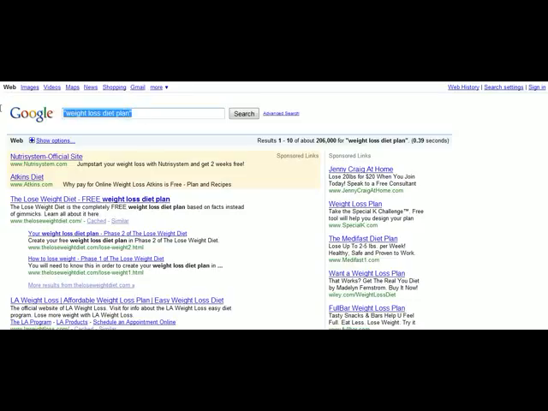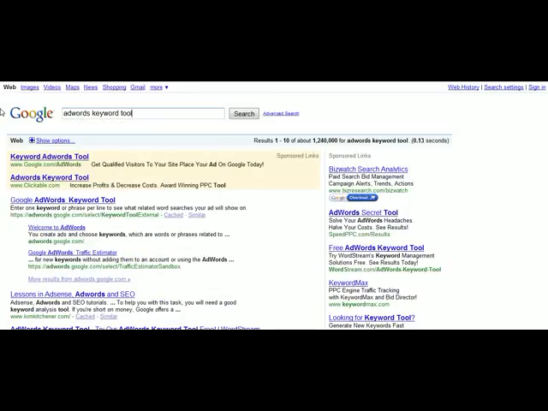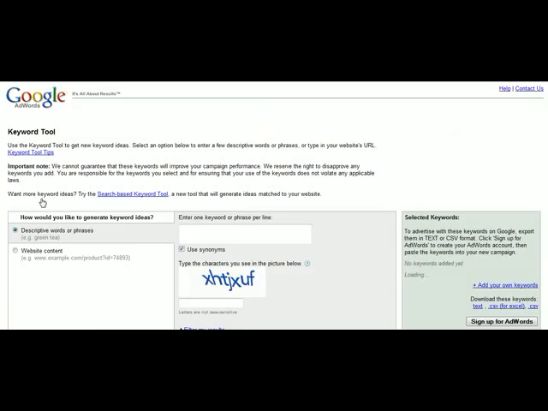So to find these keyword phrases, I recommend you go to Google and type in the keyword phrase AdWords Keyword Tool. This is a free keyword research tool that I'm going to be using for you here. So the free Google AdWords Keyword Tool, you can find it just by going to Google and typing in AdWords Keyword Tool. And this tool will take just a moment for it to load up here.